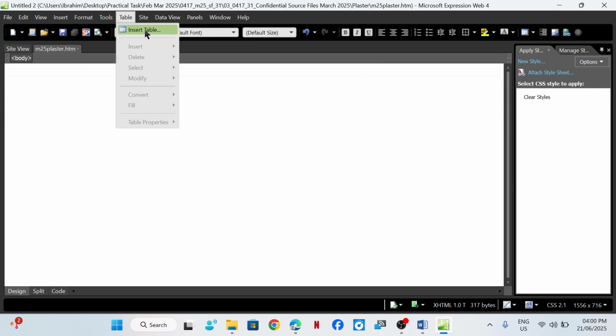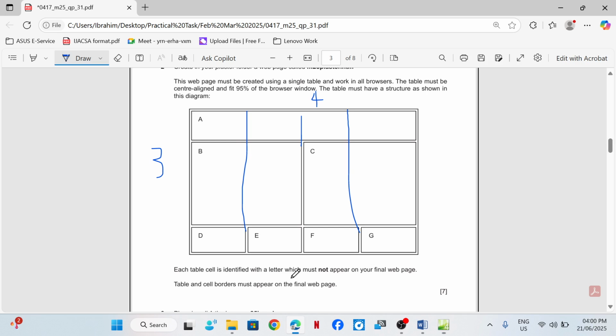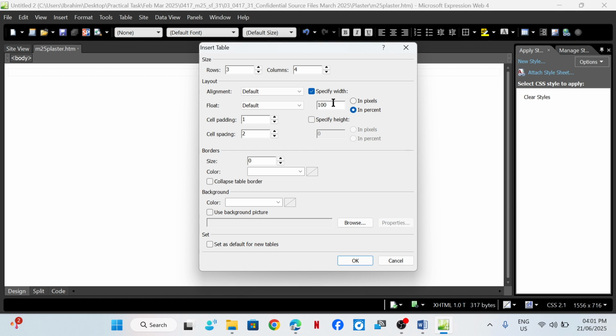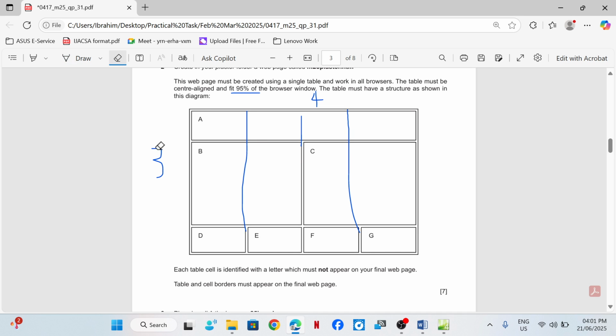So we go to table, insert. We have 3 rows and we have 4 columns. And the question says it fits 95% of the browser window, so we need to make it fit 95%. Okay, so now we're done with that.